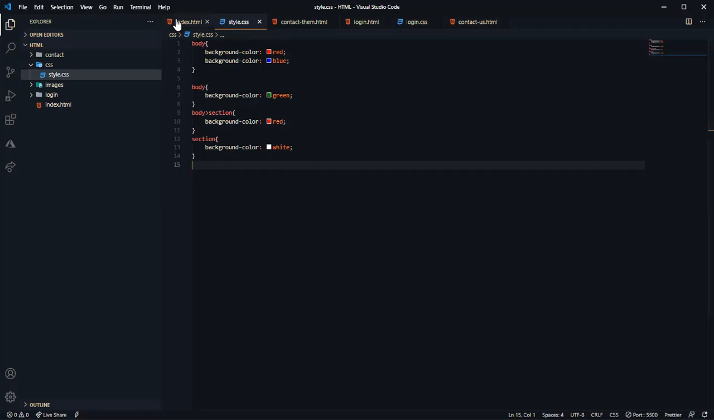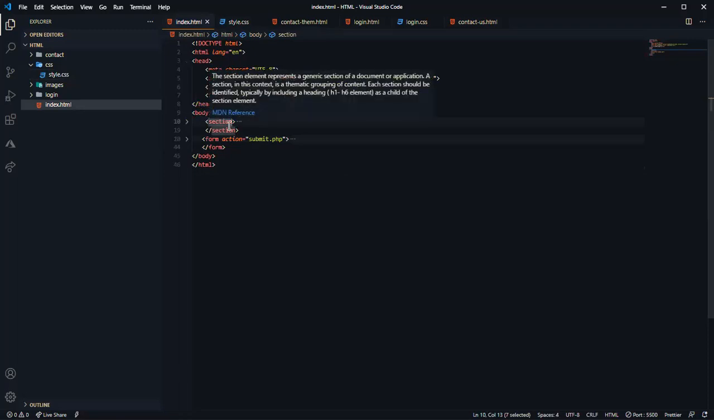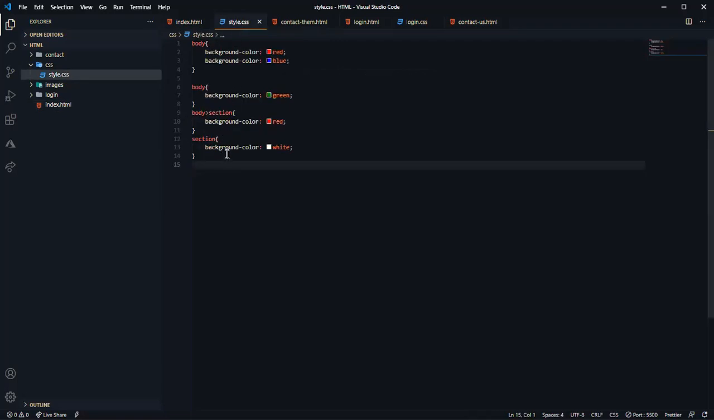The browser is looking at it this way: I want this section in this body to be red, and I want every other section to be white. That is basically what we're doing here. So normally, if this was not here, every other section would be white, all the sections, even the section in this body element.